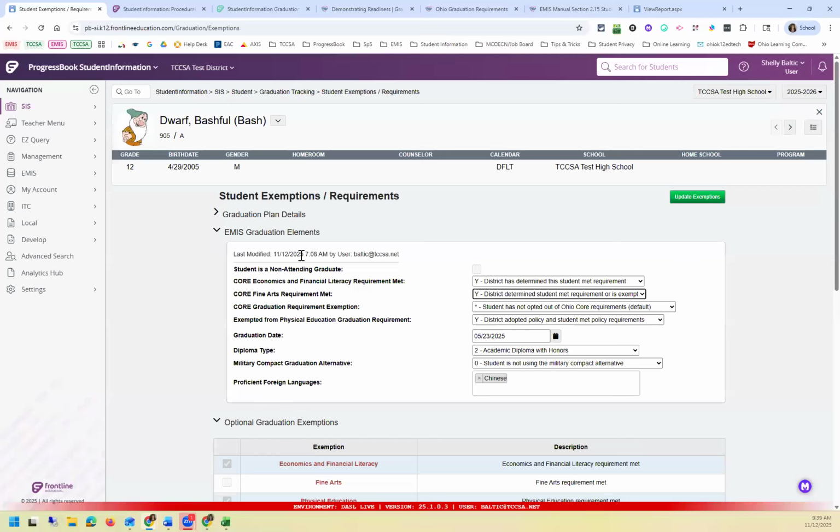and 28. When you are on this screen, if you make any changes to this screen, you do have to click the green update exemption button. Pretend that's your save. That's like a save button. So not only do I have to click it here to save that, yes, I've met the fine arts requirement.